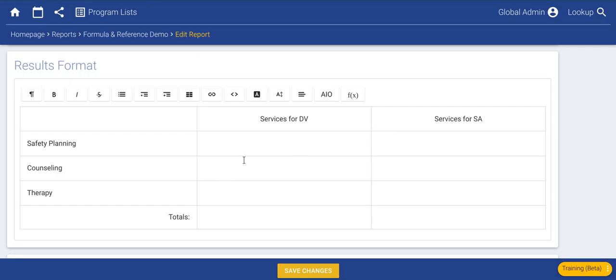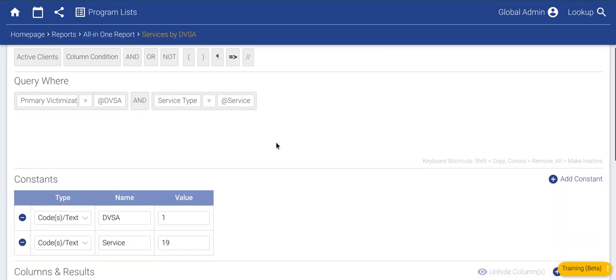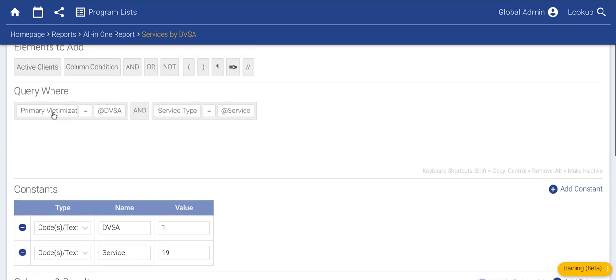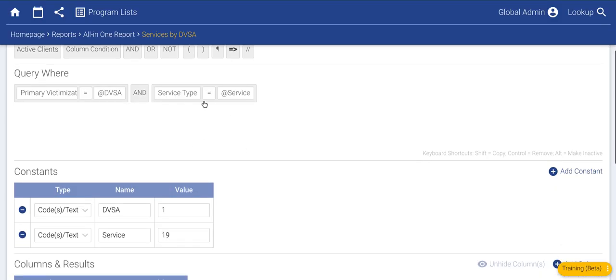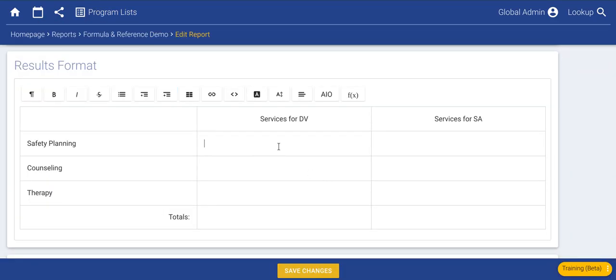Okay, so to fill in this information, I've got one all-in-one report set up, and you really do just need one for this situation. I've got a report that says pull me all clients whose primary victim is whatever matches this constant here, this DVSA constant, which currently is set as a value of 1. And who's had a service type of whatever this service type is here. If you were doing something like this, I would also expect you to see something like: and service date is after this date and before that date. But we're on a training site and there's not a ton of data, so I'm not filtering by dates.